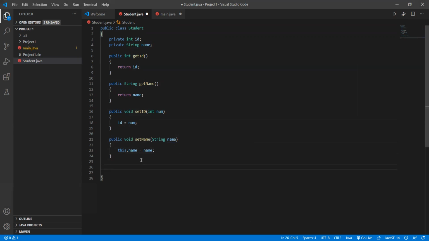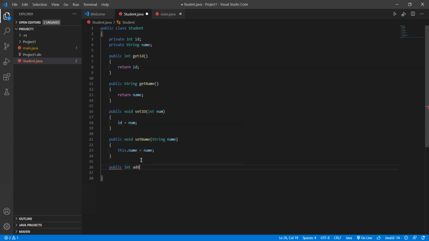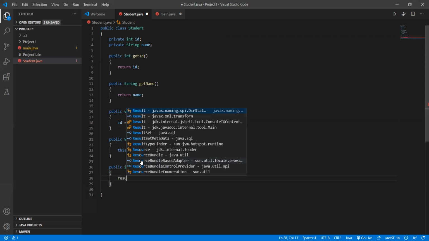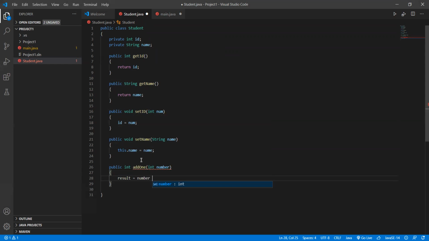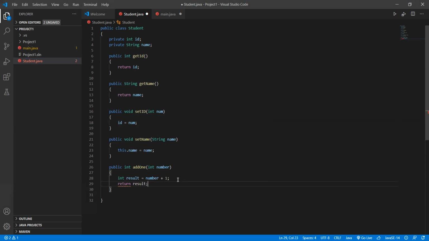I'll also add one more method, an add one method. It's like a result equals number plus 1. I forgot the type. Result. Okay, so this is my class. This is my student class.